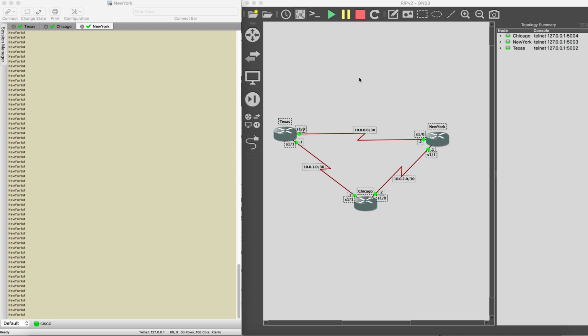To start with, as you can see on the right, I have the architecture. This is what we're going to be configuring. The emulator that I'm using is GNS3, and the terminal that I'm using to configure is Secure CRT.